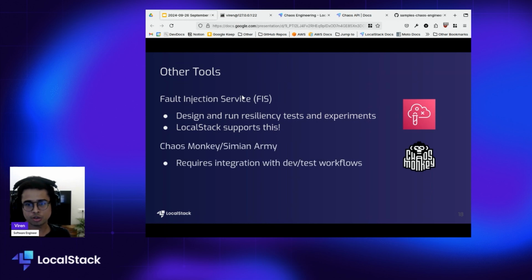There is also the Chaos Monkey framework that I mentioned in the beginning. It also has a sister tool called the Simian Army. It was developed by Netflix, and it also has integration with AWS. But you need some work to get it integrated with your workflows.